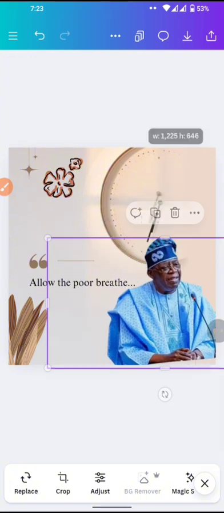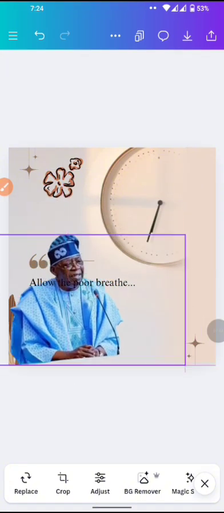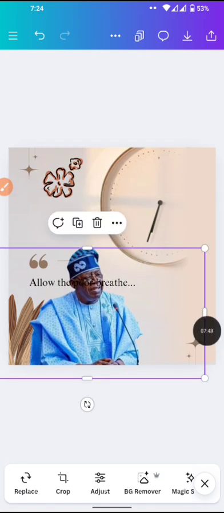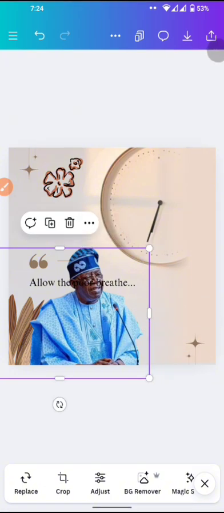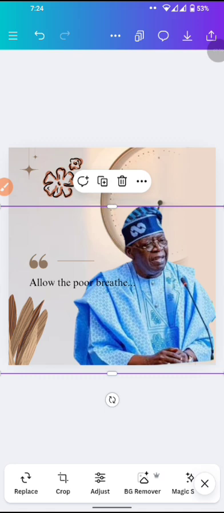So let's say for instance I want the picture to be around here. You know the hand is cut, the table is there. I don't want that side to show. You can keep it this way, and then increase the size of the picture. Maybe the way the position is, I don't like it. I want to change it to face the other side.